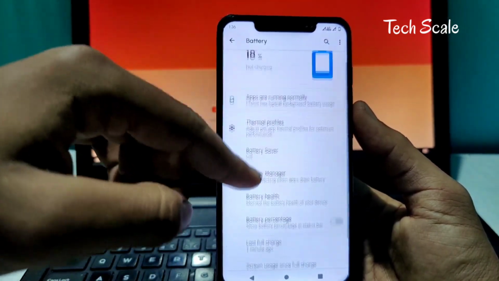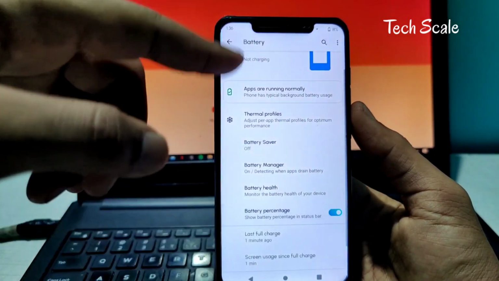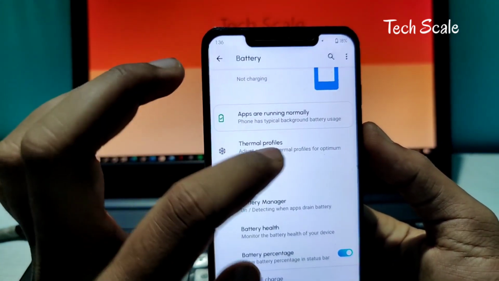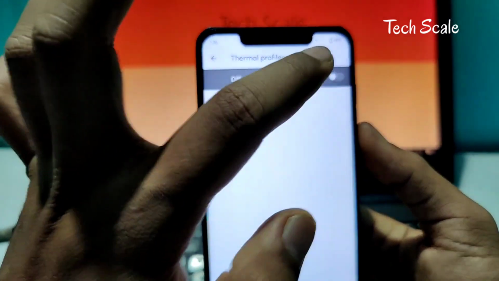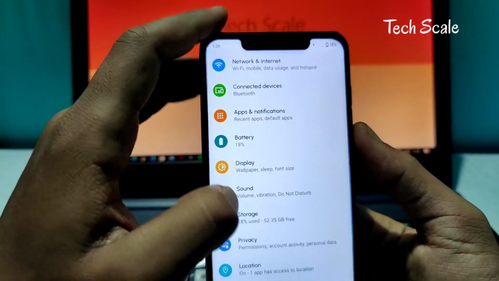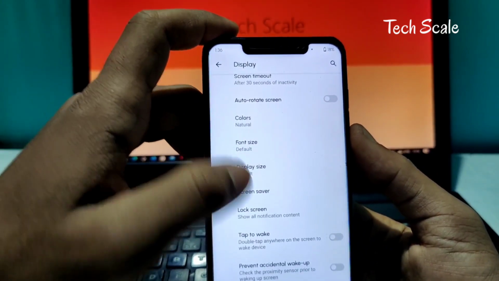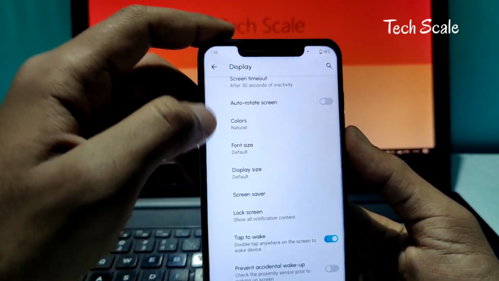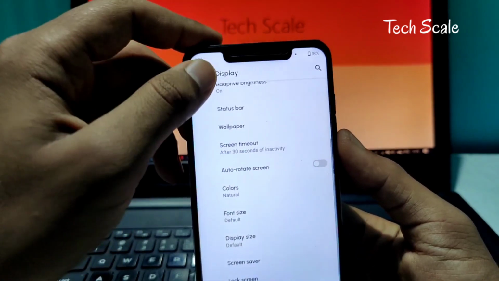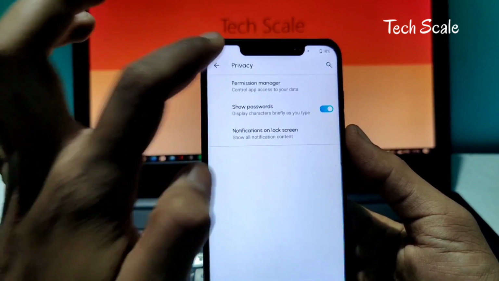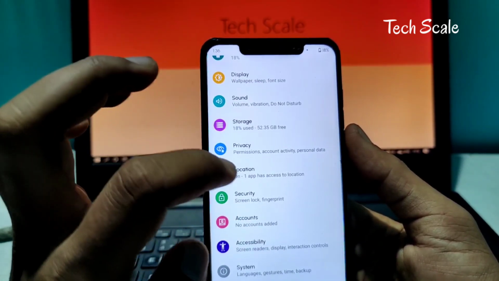These are very much, you know, old style. So we have thermal profiles here as well. So just in case people were curious, we have thermal profile here as well. So other than that, if we go to display, we don't have anything extraordinary here. We have tap to wake, and other than that, let's see what else we are having here in the privacy. That's very much similar to the other custom ROMs.